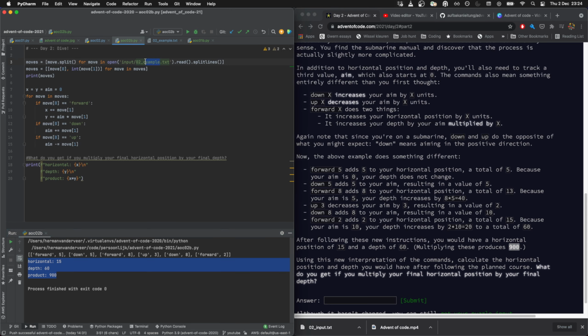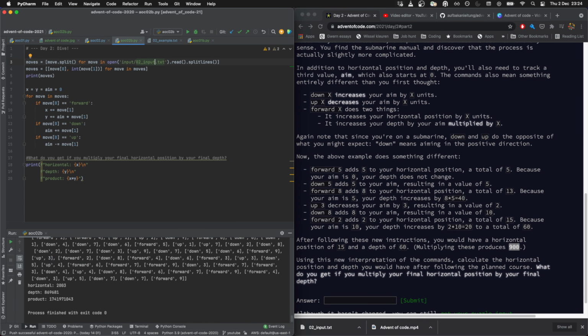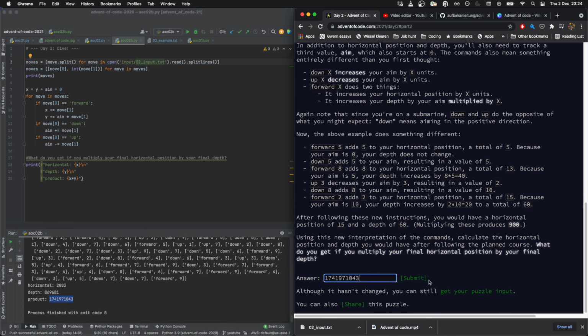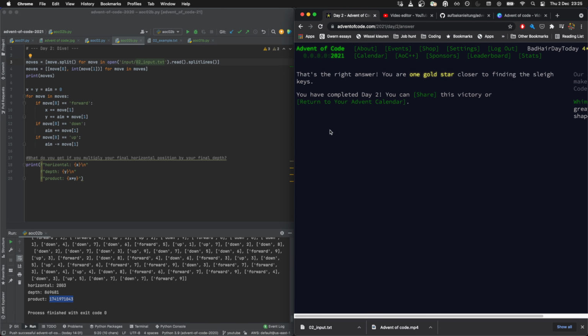Well, they always start out easy, right? That's Advent of Code. Example done, let's use the actual input now. It's quite a large value. Let's see. Boom! Right answer.